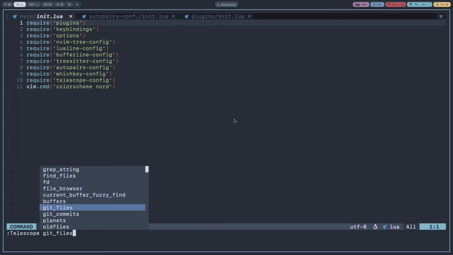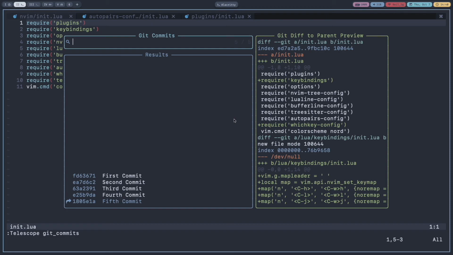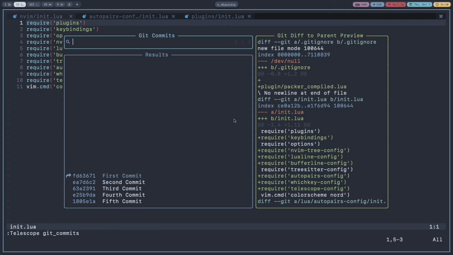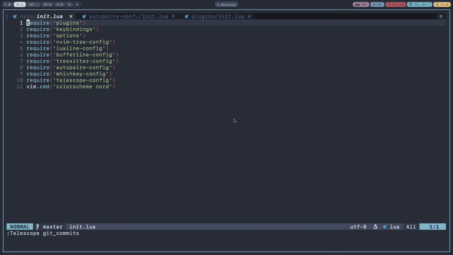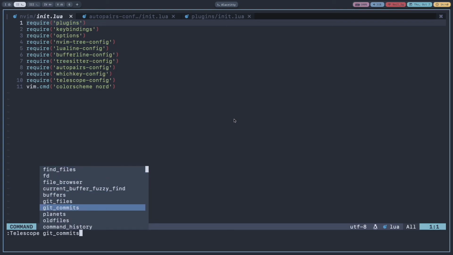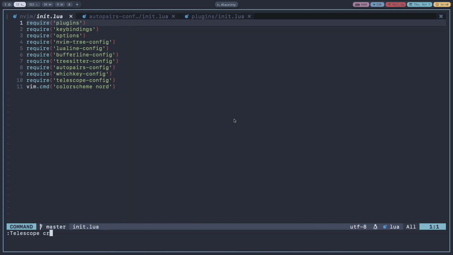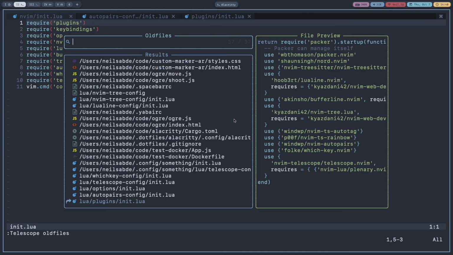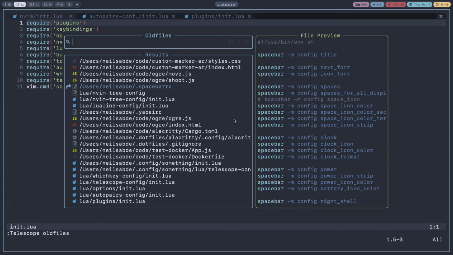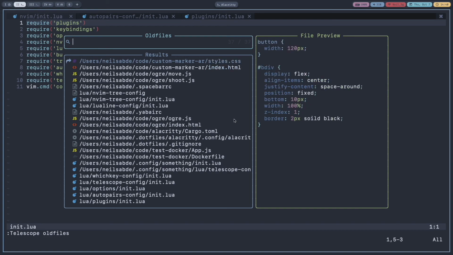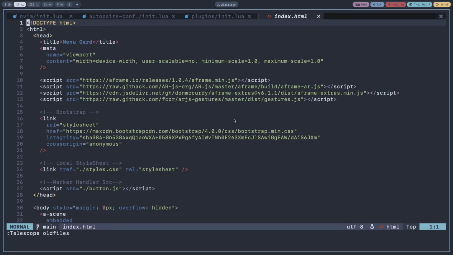Git, it also has git support. I can see my git commits, what are there. Very interesting git commits here: first commit, second commit, third commit. And telescope oldfiles, it can also show you which recent files you have opened. I'll try that. Recent, no, not recent, I think it was oldfiles only. Yes, it shows all the files which I have opened recently. I can open this index.html file, and I am in that buffer.